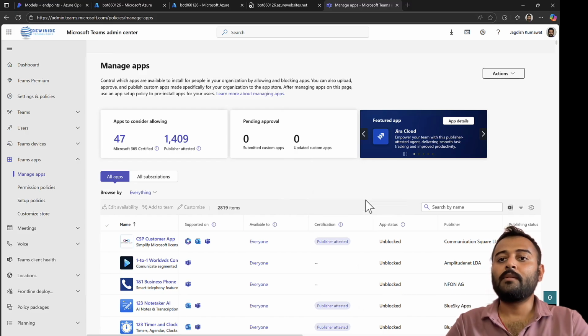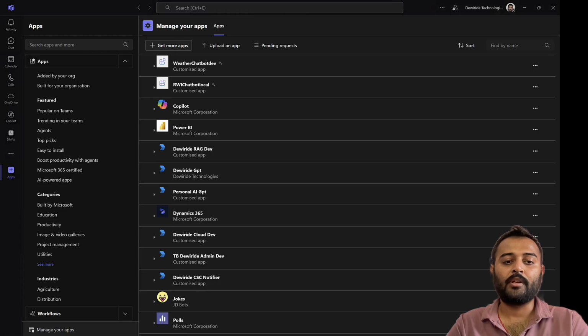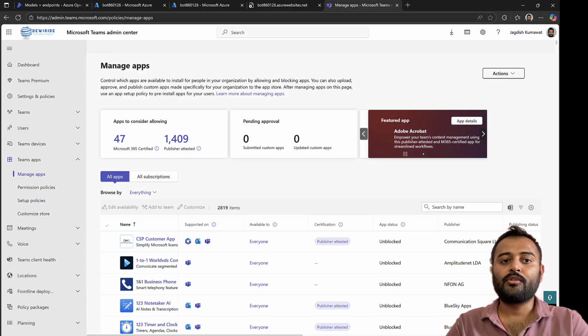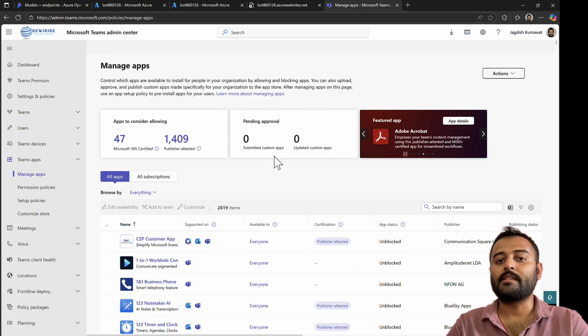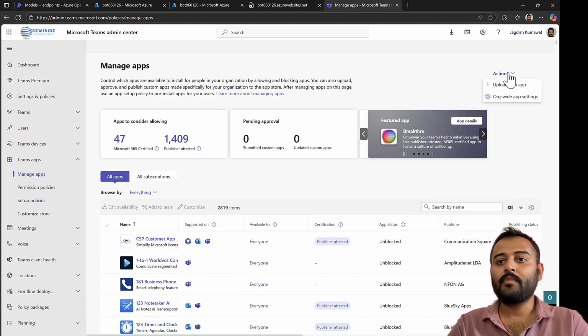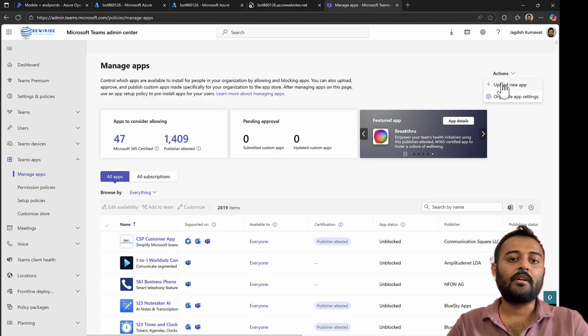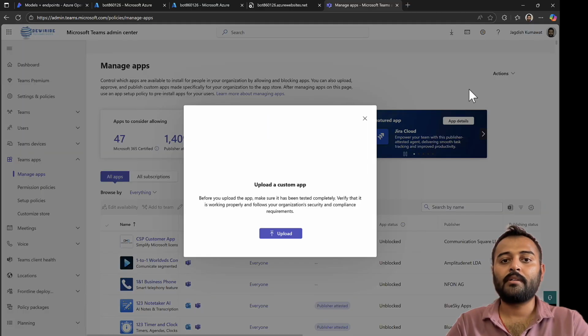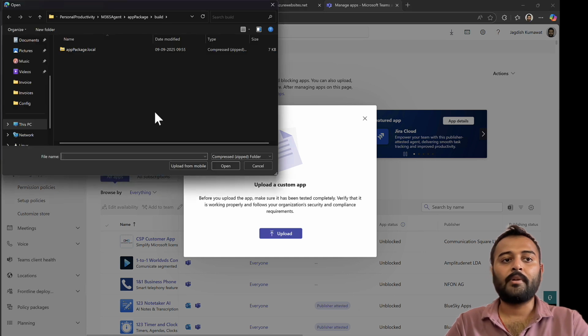So let's suppose your developer has uploaded the app from here, submitted an app. You can also see that here, submitted custom apps. You'll see that one pending approval and you'll have to search that app from here and approve it. Okay. So let's suppose you have shared your package to your admin, they can also upload it from here, upload new app. Okay, custom app.